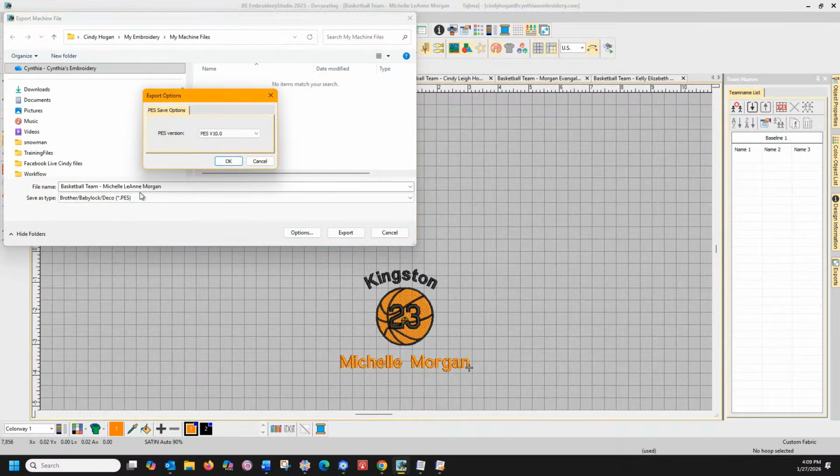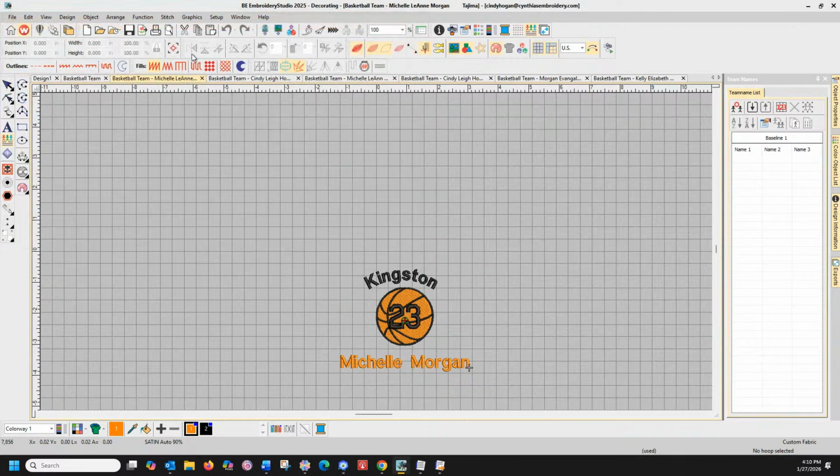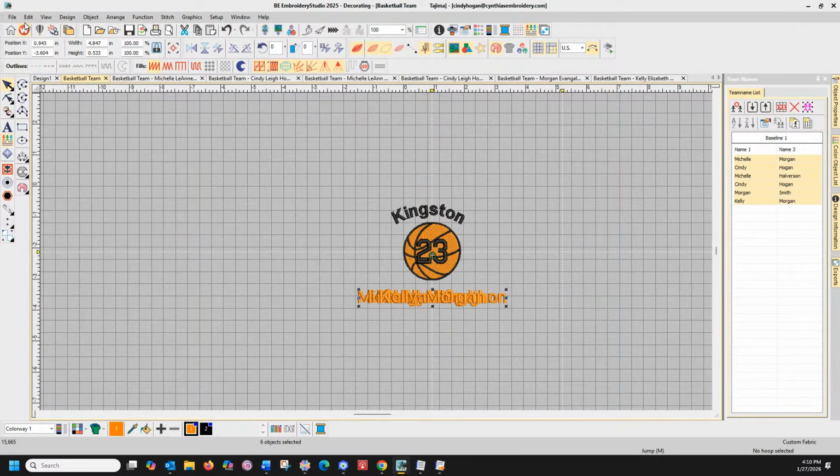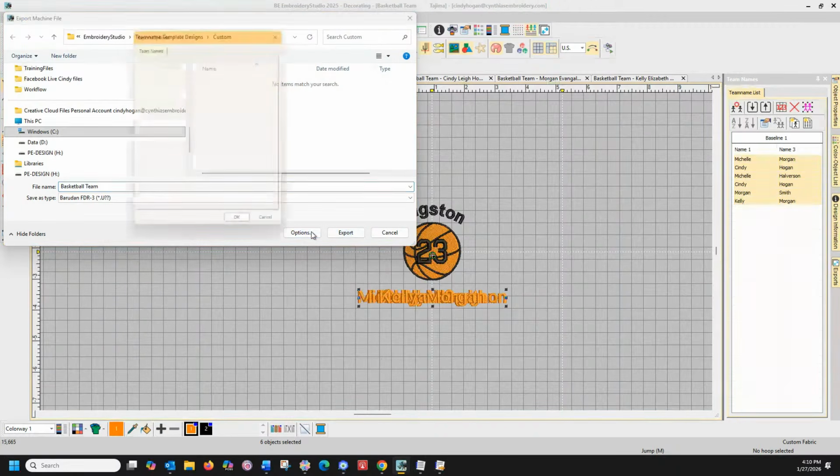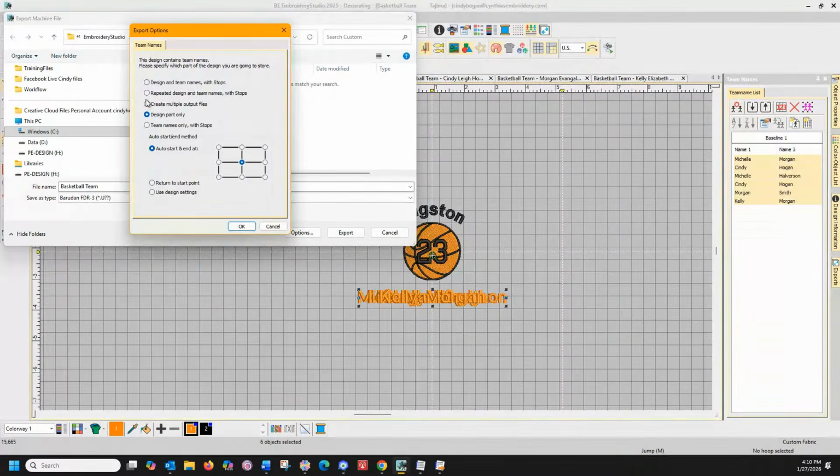And then just export it. Now, this is kind of cool as well. You can pick your options here, but if we go back to the basketball team and go file, export machine file format, I can send them all out at one time. So I can say design team and names with stops, create multiple output files, design part only, team names only with stops, repeat design and team names. For us, generally, this is the one we're going to do. That creates the entire file with the design, with the team names, and with stops. So that's generally what you're going to want to do.